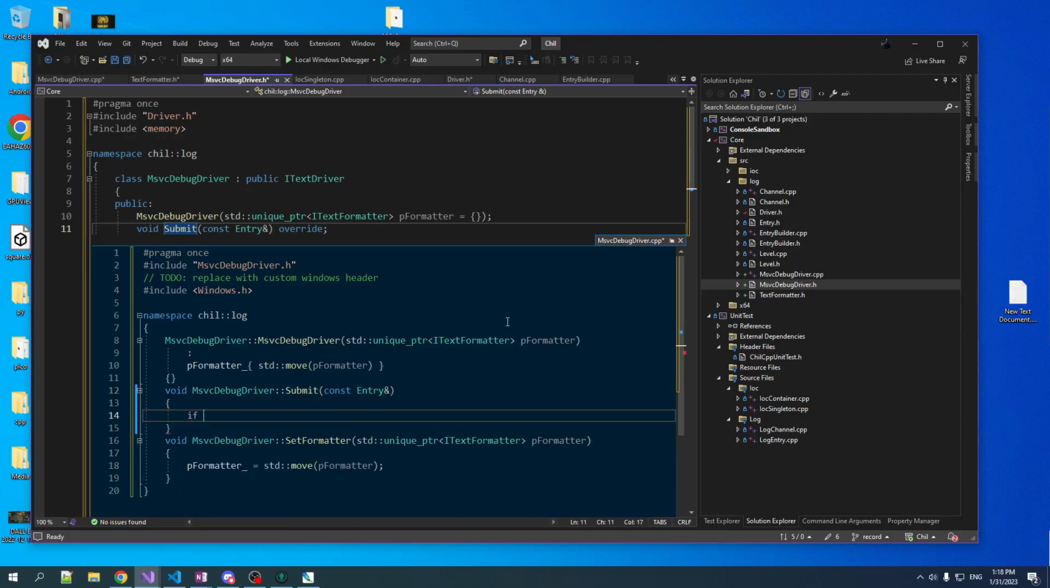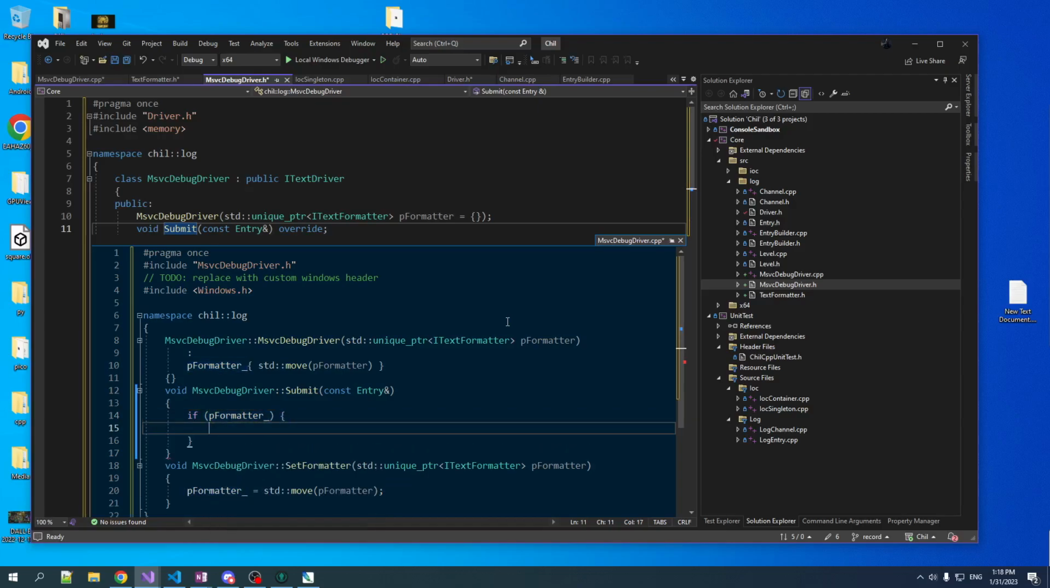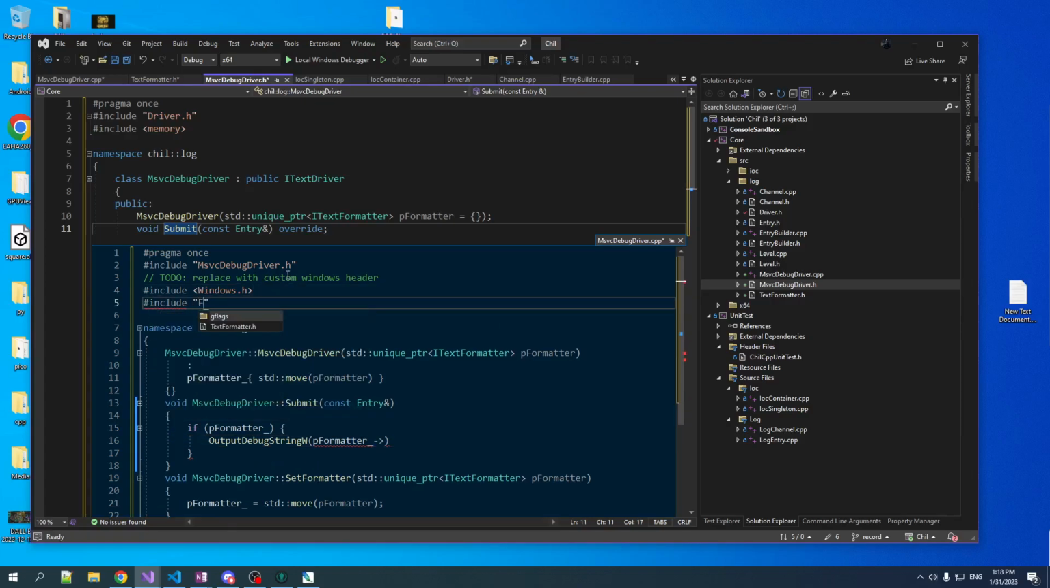What do we do? Well, it's possible that the P formatter might not even be set. So let's do if P formatter, then we can do output debug string W, P formatter underscore pointer to. We don't have that. Easy enough. Include for text formatter. Dot format entry E, which should be here. Dot C string. And there's Bob's your uncle.